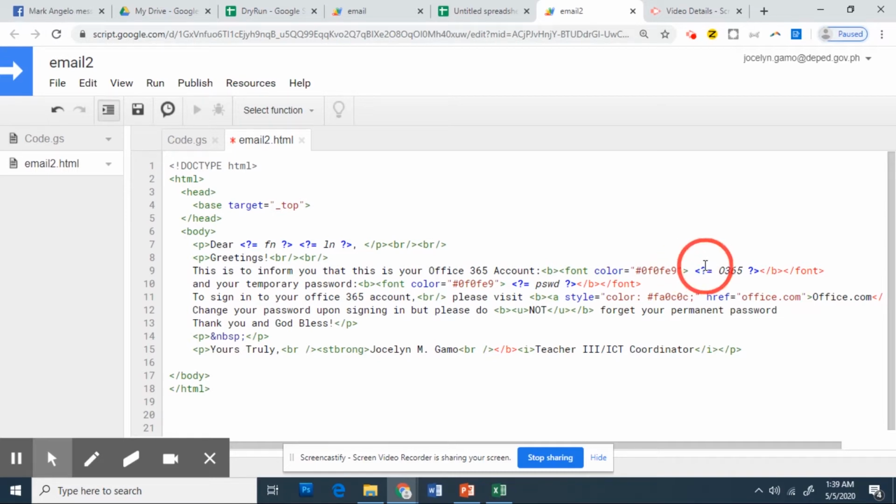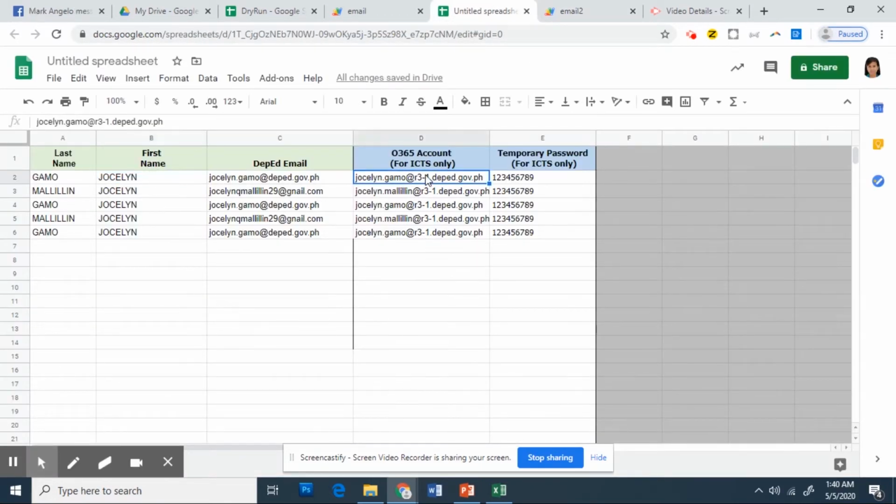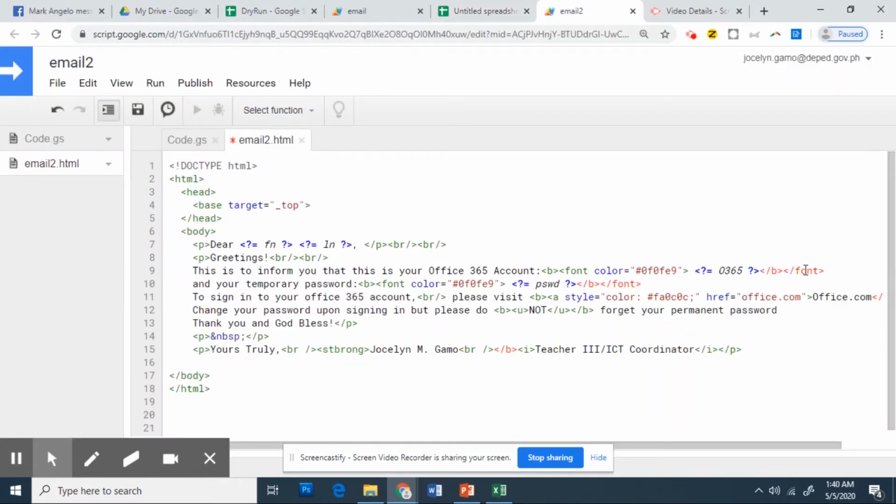Again, you will be able to see again a question mark here. So that is for Office 365. O365 is a variable that stands for Office 365 account. This one. So ito yung kanyang O365 account. Okay. Then I close the bold facing and the font. Actually, aside from B, you can use strong. Strong that stands for bold facing.